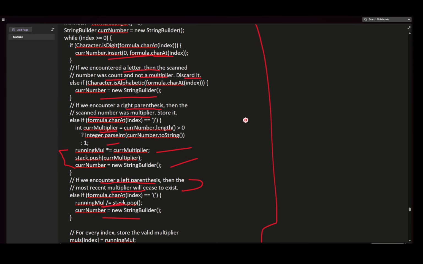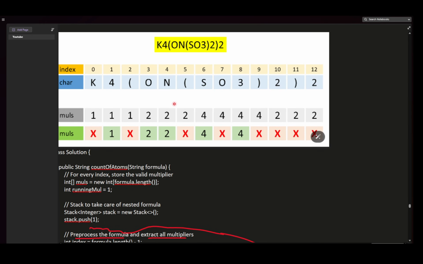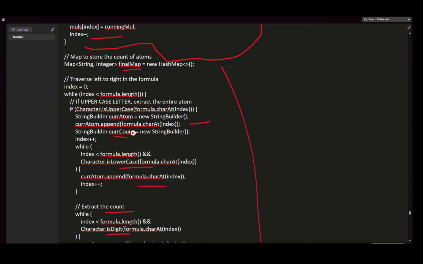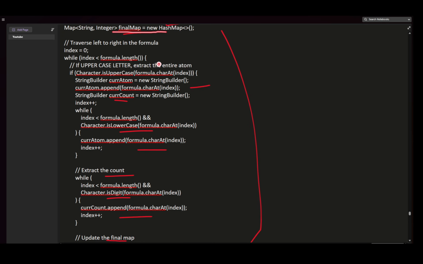So this is where pre-processing comes into play. At the end, we will be forming this array after pre-processing. Pre-processing will give this array, and from there onwards, we will start the extraction of atoms. Here comes the final map, and we are traversing from left to right for extracting atoms. Atoms should not be in reverse order, okay? Only the multipliers should be processed right to left, as descending factors, right?